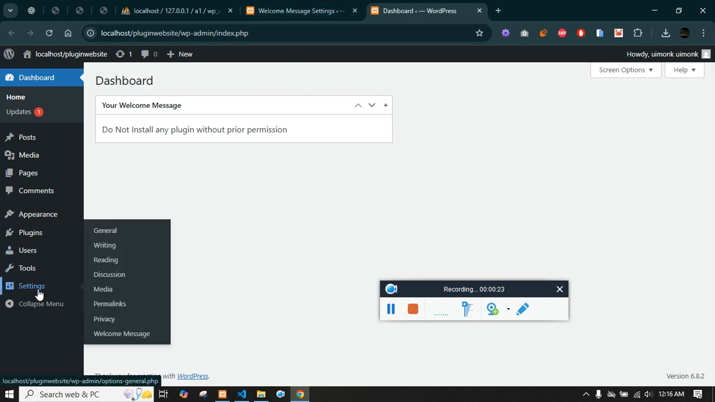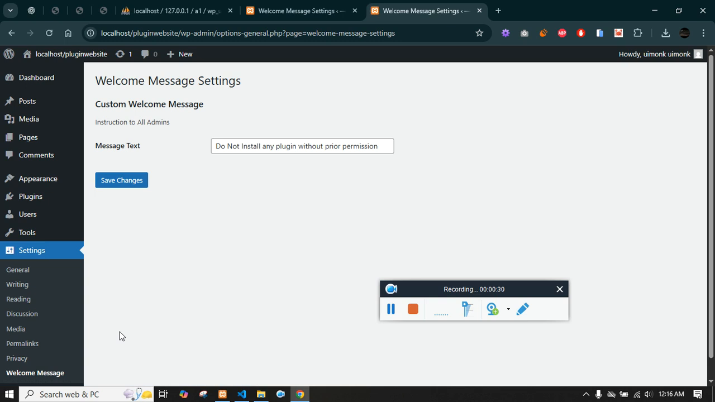You have to get into the settings. This is the top level menu, and there is a sub menu. If you click on it, you will find a custom page which we will be creating using the Settings API and the Options API in WordPress. So we won't be using raw HTML. We'll be using the Settings API to set this text.